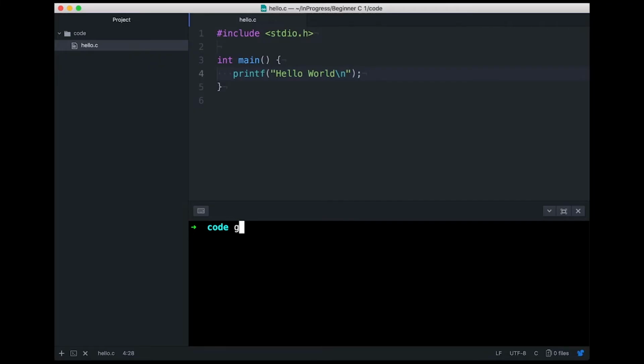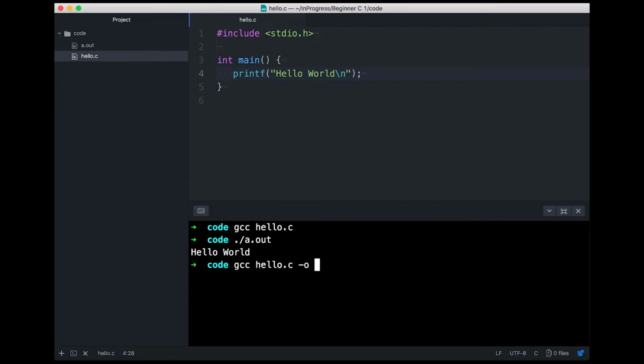So back in the terminal, I can compile this program by typing clang or GCC and the name of the program. And then it produces a program called a.out. And you can run it and you can see that it prints the message to the terminal. You can also give it a name because a.out really isn't a great name. And you see we can run it with the new name, no problem.